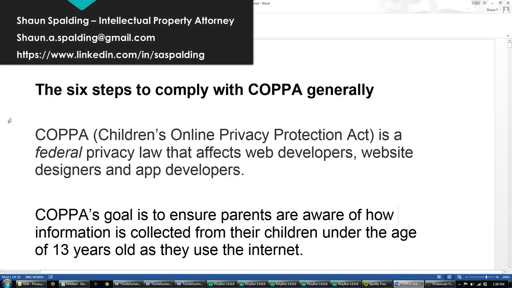So we're going to talk about COPPA in this section, the Children's Online Privacy Protection Act. First I'm going to give you a general summary of what COPPA is, who it affects, why it is a law and what its intents are. And then I'm going to give you an overview of the 6 steps needed in order to comply with COPPA. And then afterwards, in the next videos, we're going to talk in more depth about each of those 6 steps.